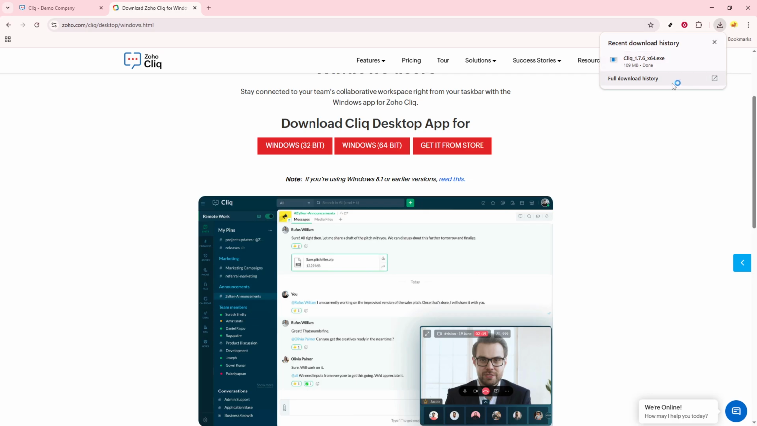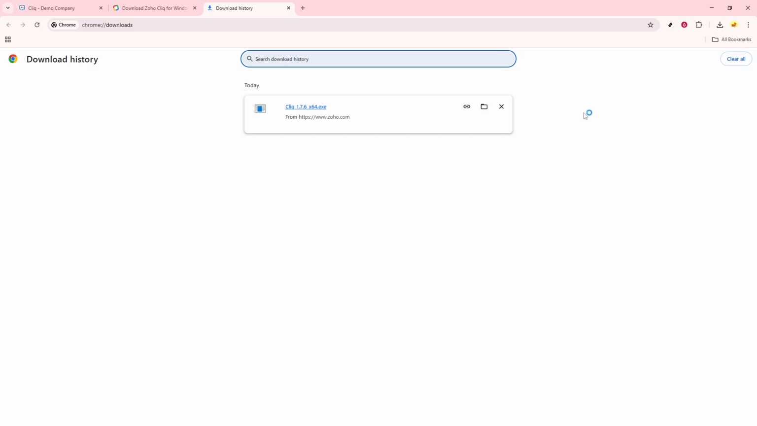Updating your applications regularly is crucial for optimizing performance and keeping them secure. With these straightforward steps, you'll have your Zoho Cliq up to date in no time, ready to boost your productivity with the latest enhancements.